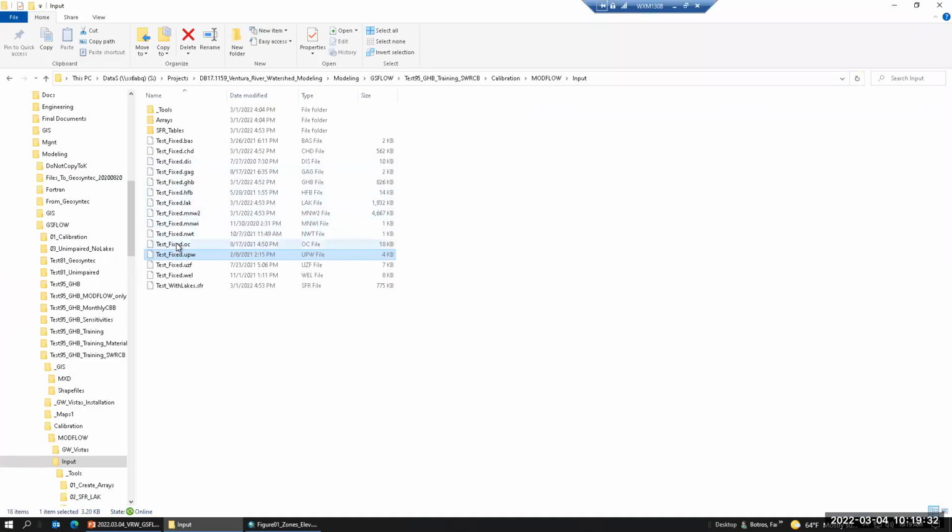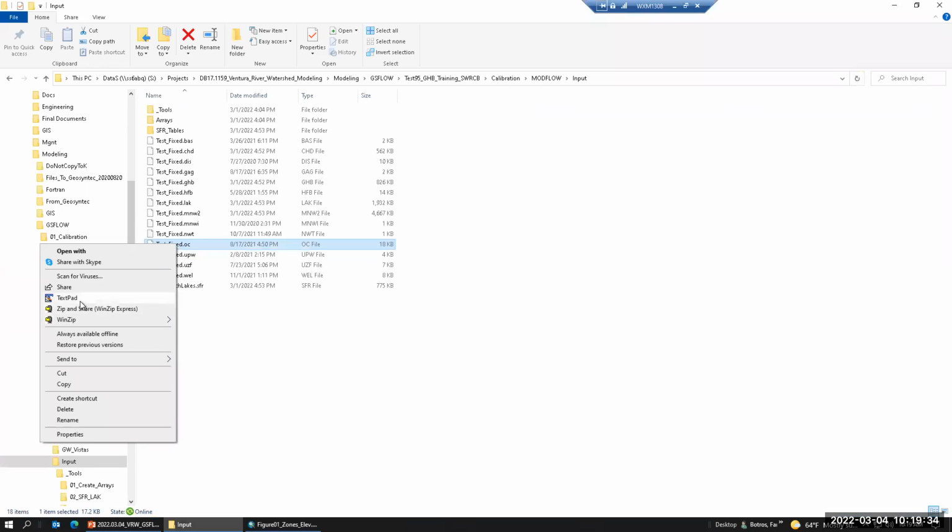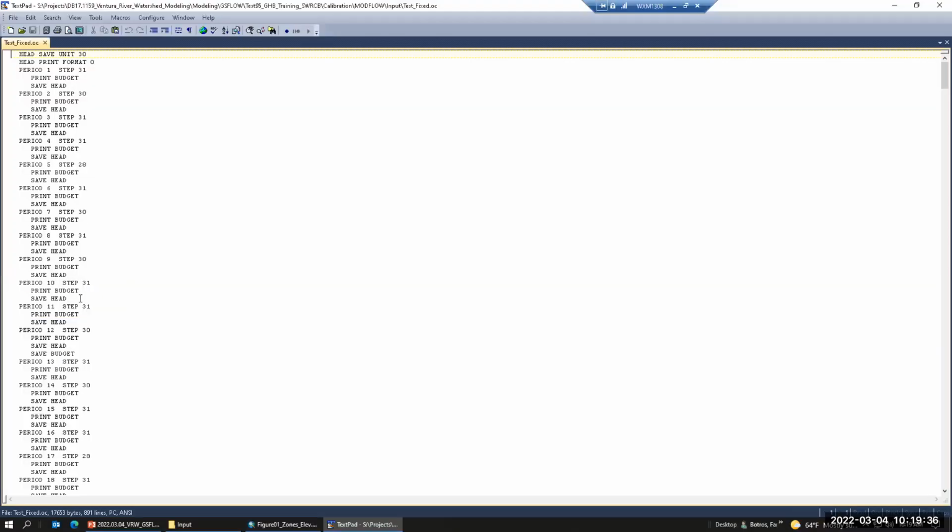The output control file. So we have 288 time steps, 288 stress periods, and we have several time steps in each stress period, and I'm letting the model know what information I want to print. So in each of those stress periods, like the end of the month, I'm always printing the budget and the heads.